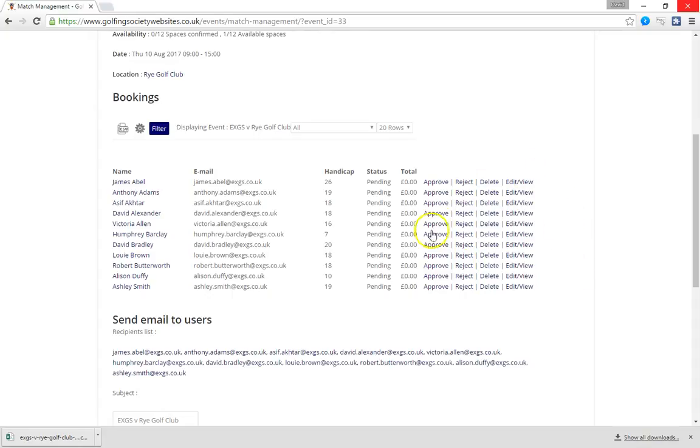So that's how you manage your team, how you select the team, and the way you let them know is simply by clicking approve or reject. Very straightforward, and it takes all of the onus away from the honorary secretary and puts all the control into the match manager's hands. So that's it, you've chosen your team, they all know they're coming.